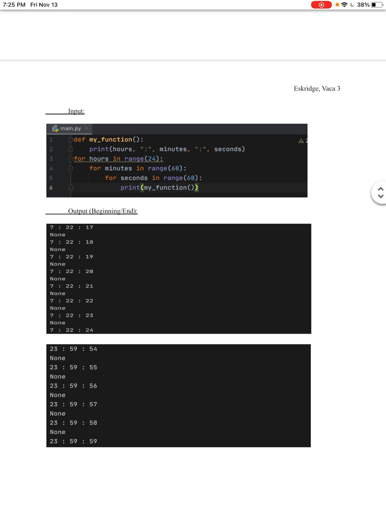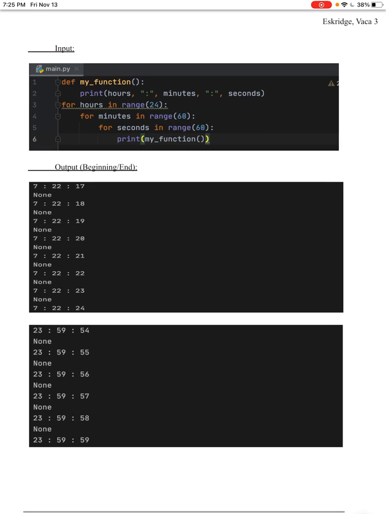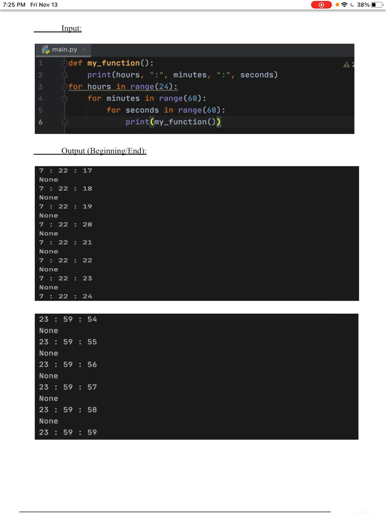And the output would demonstrate very similarly to what was previously mentioned above. 23, 59, and 59 is where this loop will end because it cannot go past the range it was asked in the code.